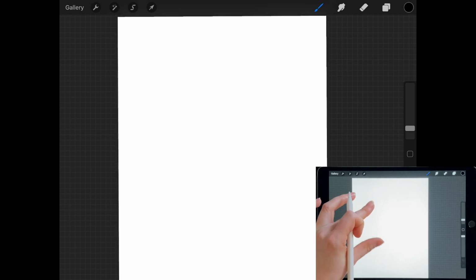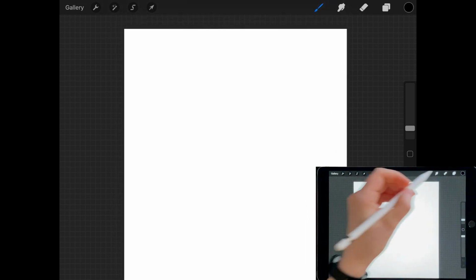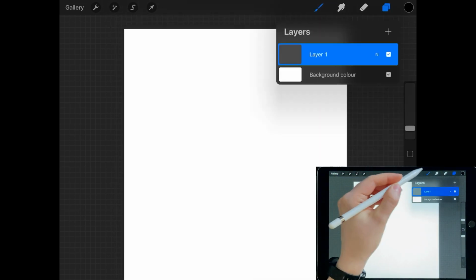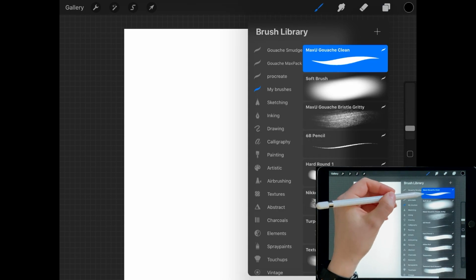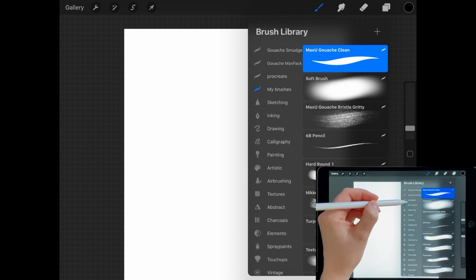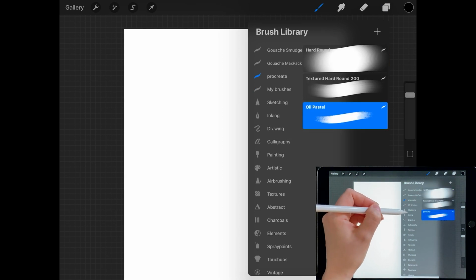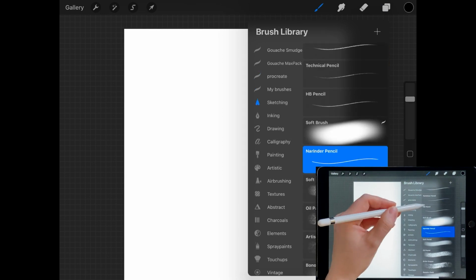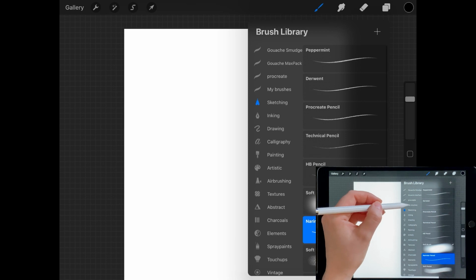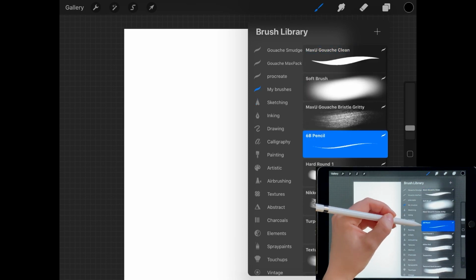So for the purpose of today's tutorial, I will do a somewhat more detailed eye. I will try and add those elements in that you would see if you were looking at an eye reference. It's not necessarily the way I'll do it every time, but if I were to do a more realistic portrait, I would draw an eye more in this stylized version.